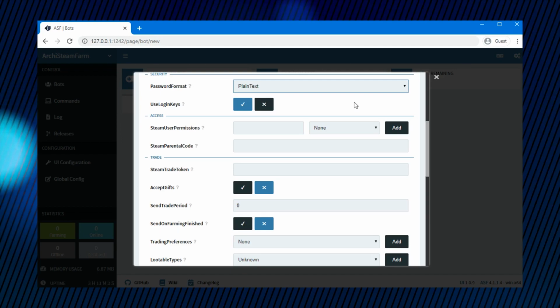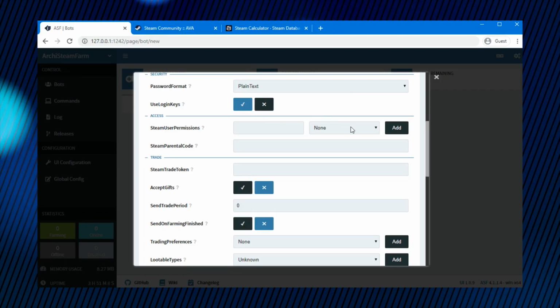If you enable use login key, you don't need to provide a password, Steam Guard or two-factor authentication code after logging in successfully with ASF just once. The Steam user permissions property is a dictionary property which maps a given Steam user, identified by his 64-bit Steam ID, to a byte number that specifies his permission in the ASF instance.